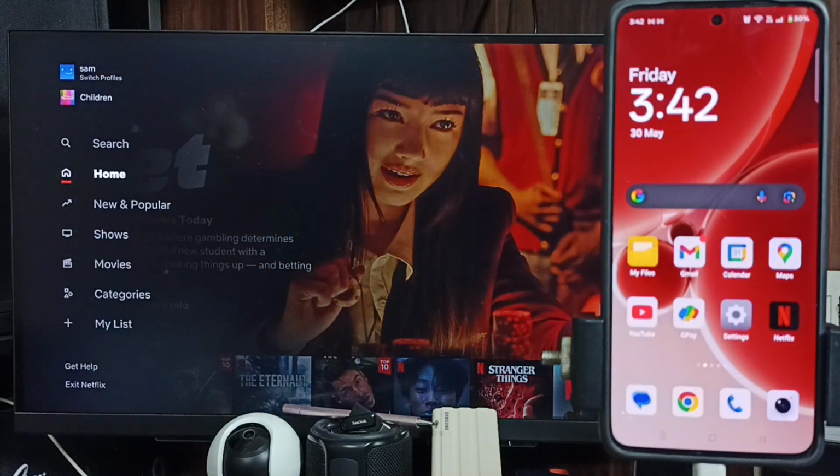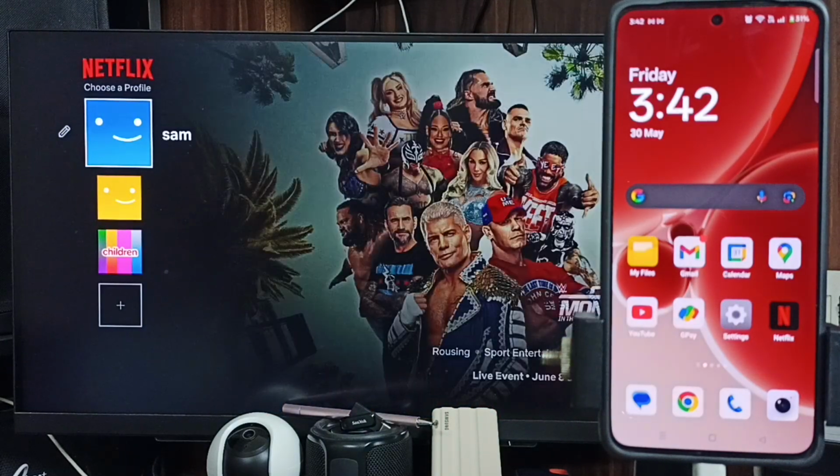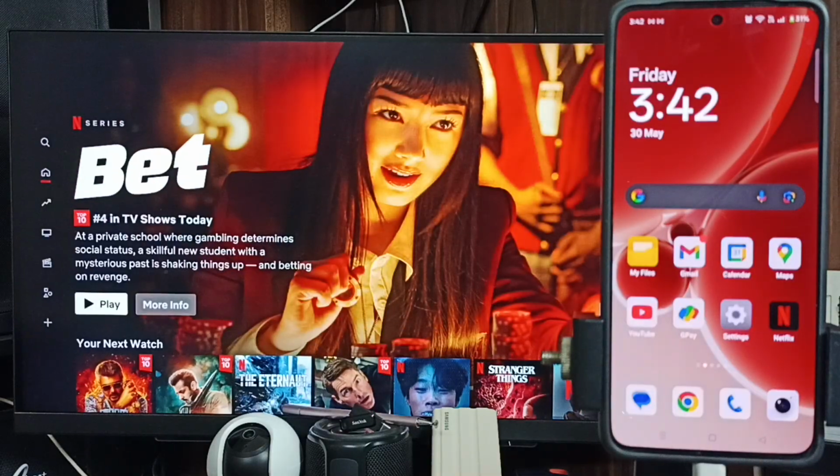Hi friends, this video shows how to lock a profile in the Netflix TV app. Actually, in the TV app, you could not find an option to lock a profile, but we can lock a profile. We can create a password for the profile using the Netflix mobile app.